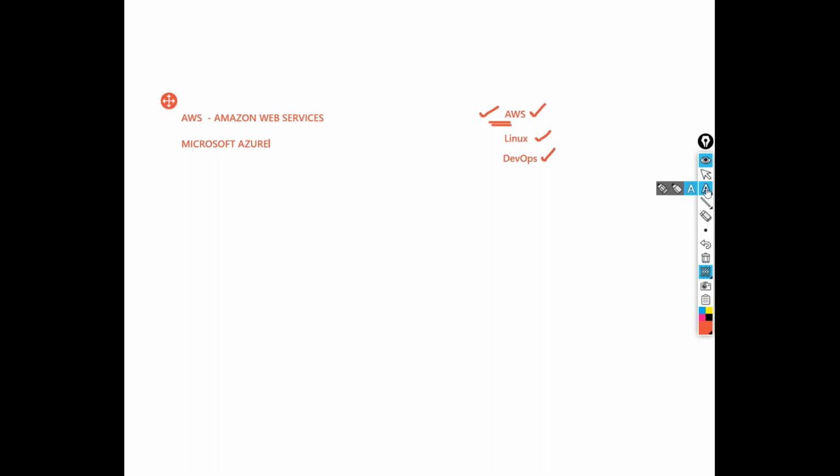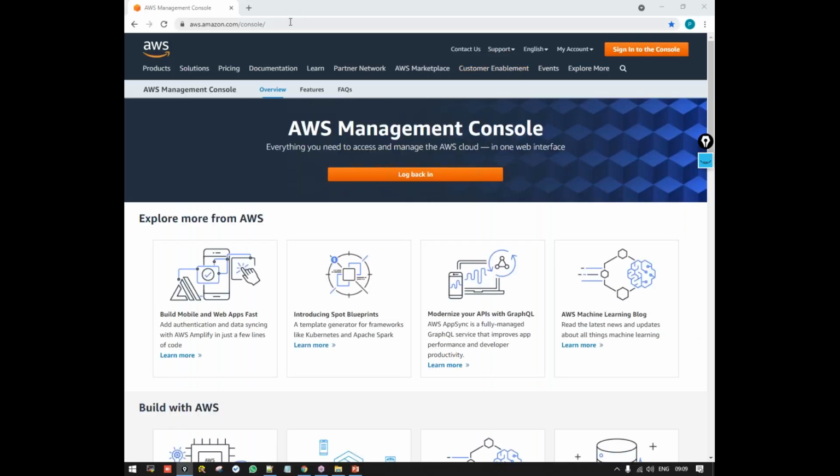Now in AWS, first we are going to create an account. So how to do that, let's try to see. So this is the AWS console. This is the link. I'm going to provide this link in the chat box. I have provided this link in the chat box. You can create your account. Just click on sign in to the console.